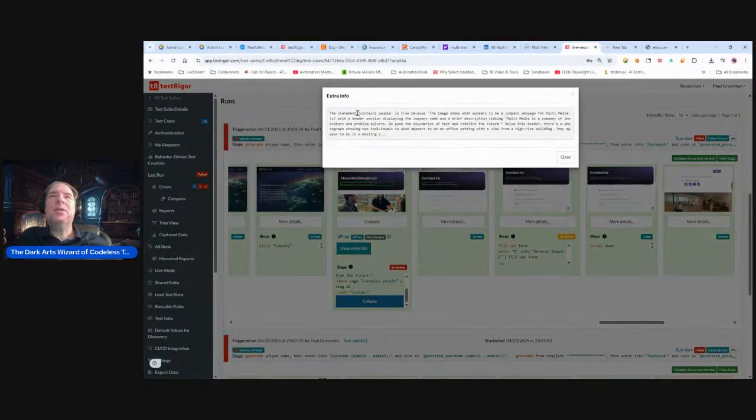It says, check that statement contains people is true because the image shows what appears to be a company website for Multimedia LLC, displaying a company name, stating that it is this. We push the boundaries of this, and there's a photograph of two individuals in what appears to be an office setting with a view of a high-rise setting. They appear to be in a meeting.